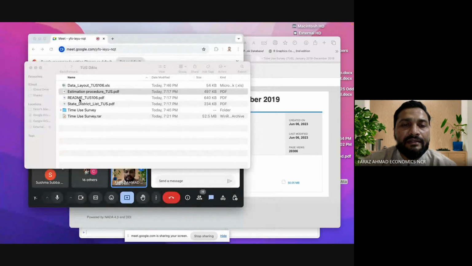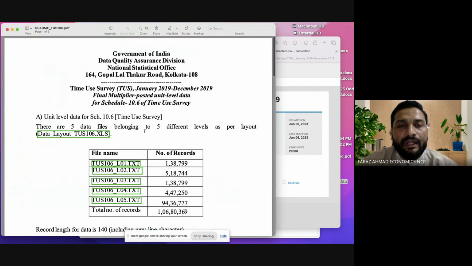Then next is README. If I click on README, it is telling us that there are 5 levels and the number of records in each level. So these are actually the number of rows. 1,38,799 rows are there in level 1 that we are working on first. So we have to work on level 2, level 3, level 4, level 5 in the same way. I will not be doing 2, 3, 4, 5. I'll be doing level 1, and then you can do the others yourself. So there are 1,38,799 rows of data.